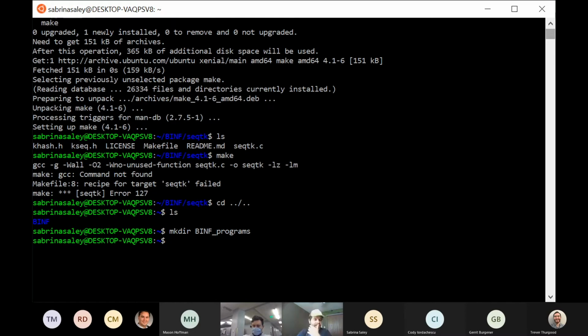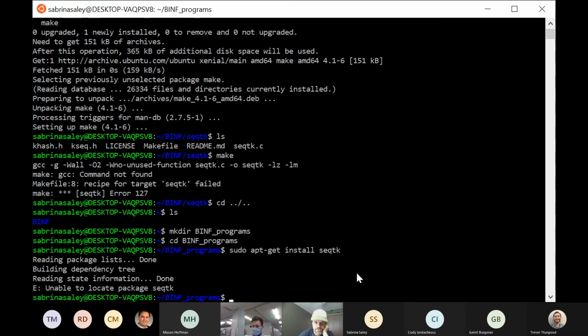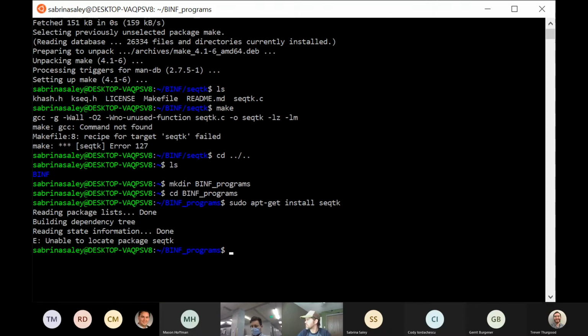All right, so now go into that. And we're going to try this sudo apt-get install thing again. I'll put it in the chat. So just try copying and pasting that line in. Unable to load the package.